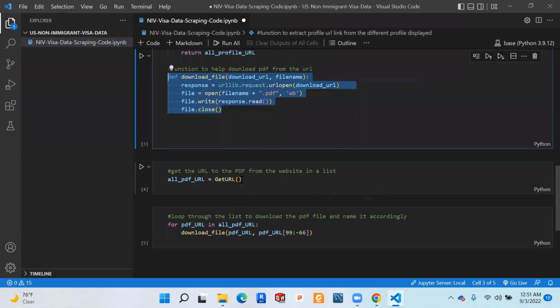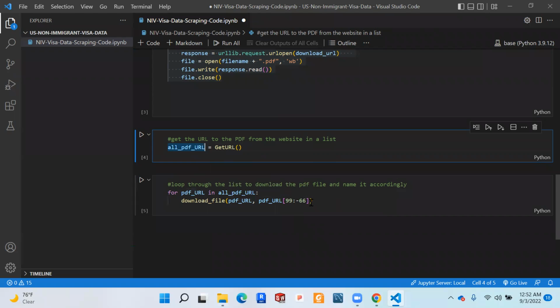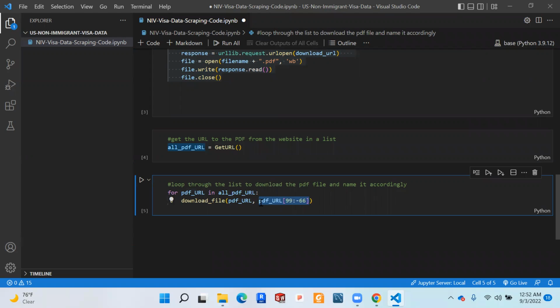So now, what did I do? I called the get URL function and saved its result into this list. You already know it returns a list, so I just gave it a name, PDF URL. And then I looped through all the hrefs that have been saved in it, to download each one and give it a name.